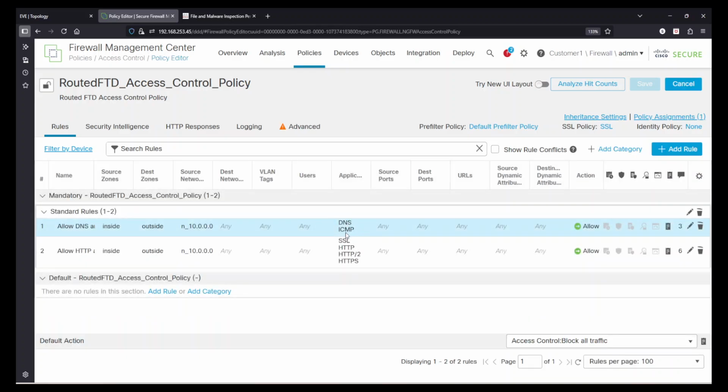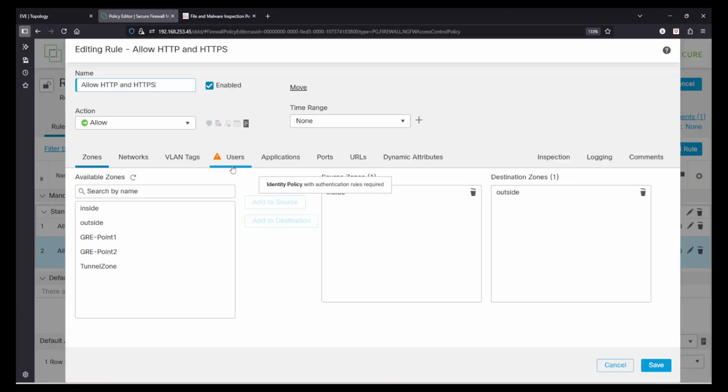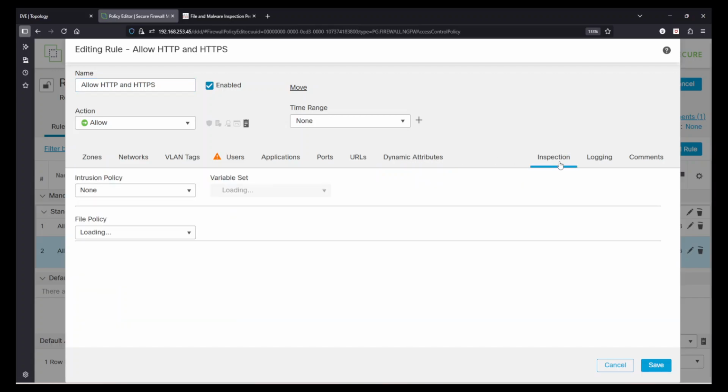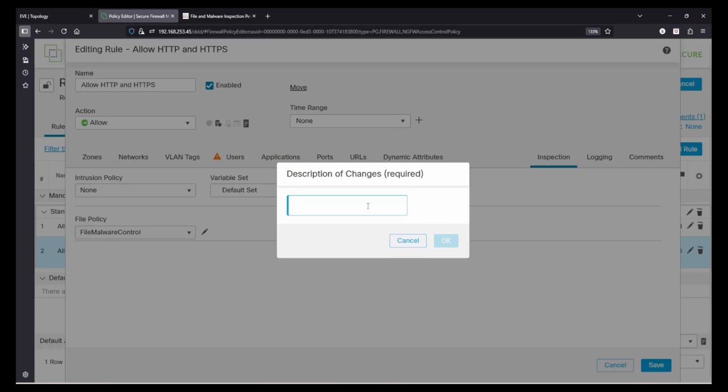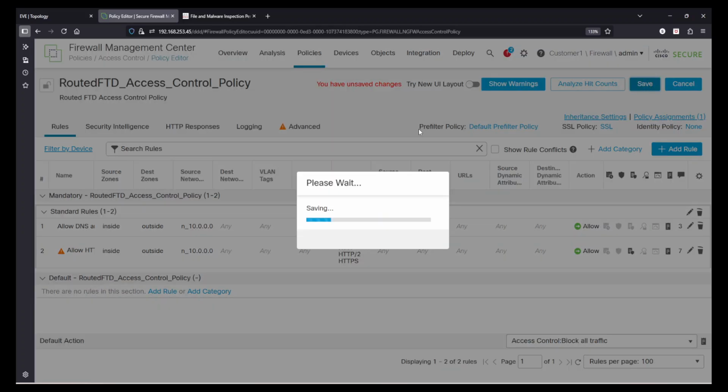In terms of DNS and ICMP, no files are delivered, so I'm just going to do it on this rule. I'll go to inspection and say file type control, file malware control. That's how you apply this policy. Hit the save button. I'll say file policy, and save.